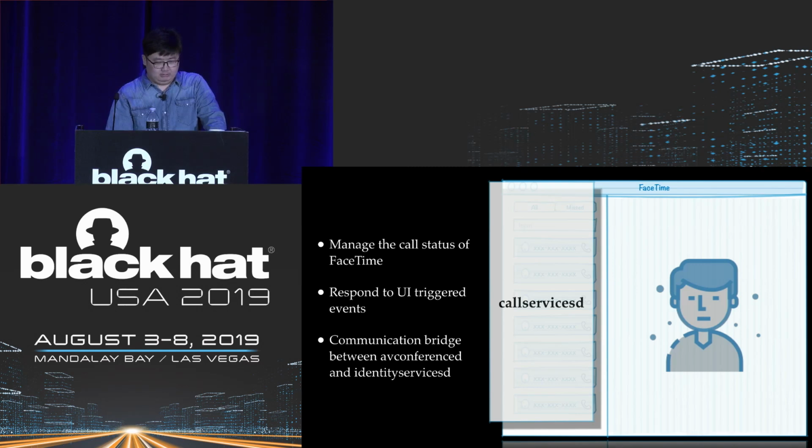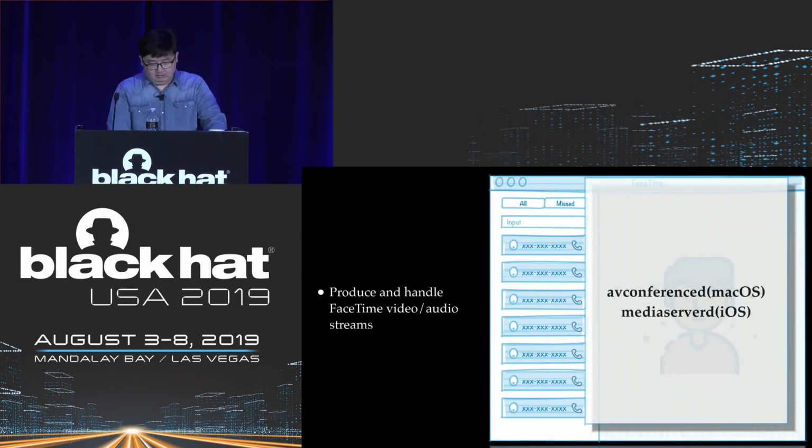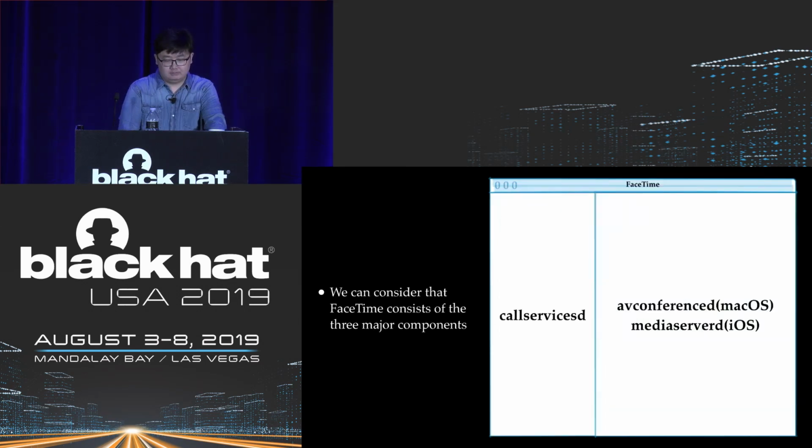The main features associated with our talk are these three. First, CoreServicesD will manage the call status of FaceTime. Second, CoreServicesD will be responsible for responding to the UI triggered events. And last, CoreServicesD will provide a communication bridge between AVConferenced and IDSServicesD. The function on the right side is powered by AVConferenced on macOS or mediaserverd on iOS. They produce and handle the FaceTime video or audio streams. So we can consider that FaceTime consists of three major components.